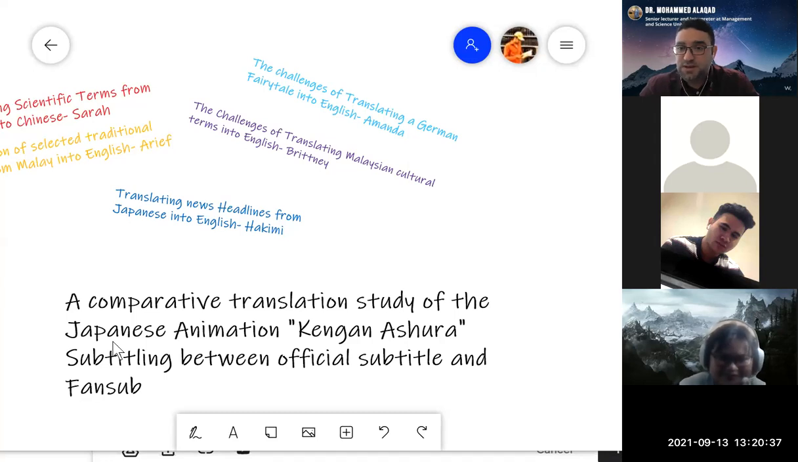profanity words, like the bad words, how they translate it between English and Japanese, because these words are 100% cultural words. How are these profanity words translated between English and Malay, or from Malay to English? So how can we translate? And when we translate this word, does it convey the same message or not? Does it copy the same meaning or not? Yeah, those are quite interesting.